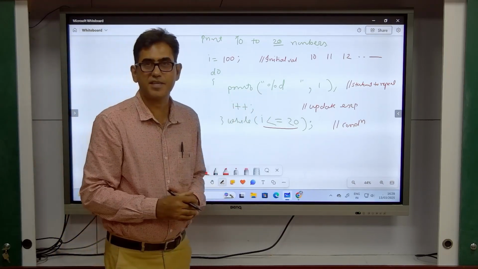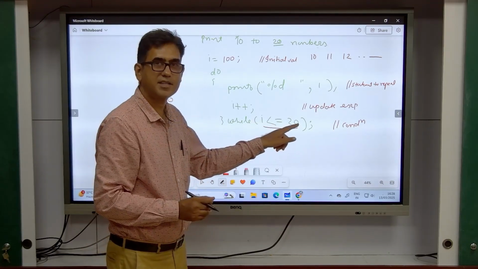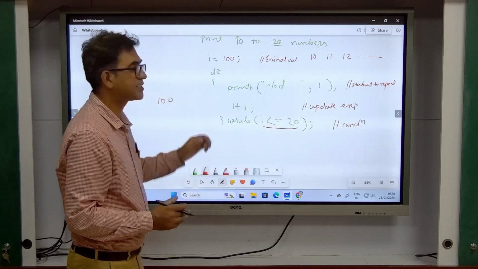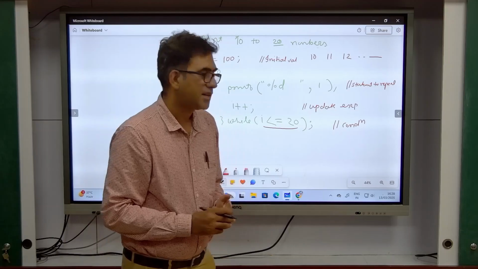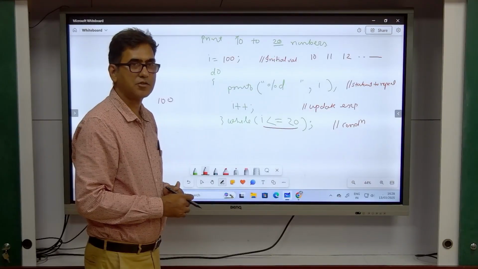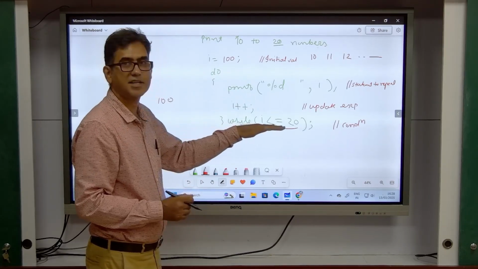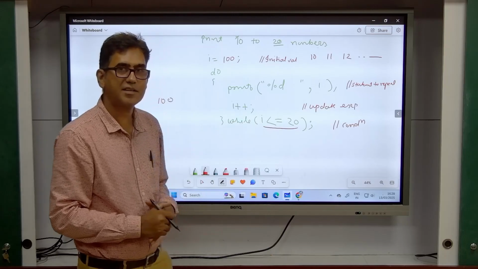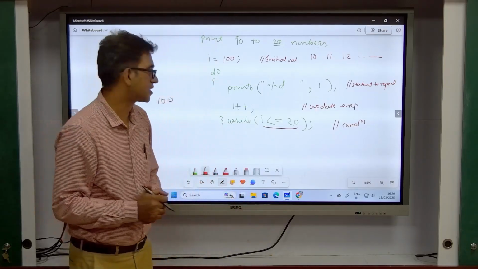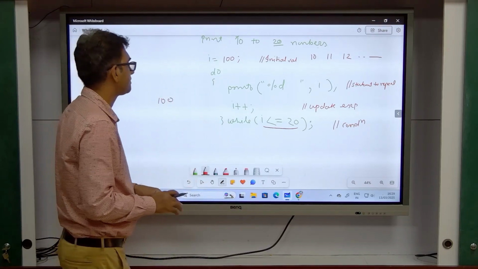Then the value of i is increased, that means 101. 101 is less than 20? No, the condition is false, so the loop terminates. But one iteration is possible. This kind of situation is possible in an exit control loop, which means first execute the iteration and then check the condition. The condition is always checked after the iteration. That's why it is also called a bottom tested loop. So one output comes even if the condition is false.